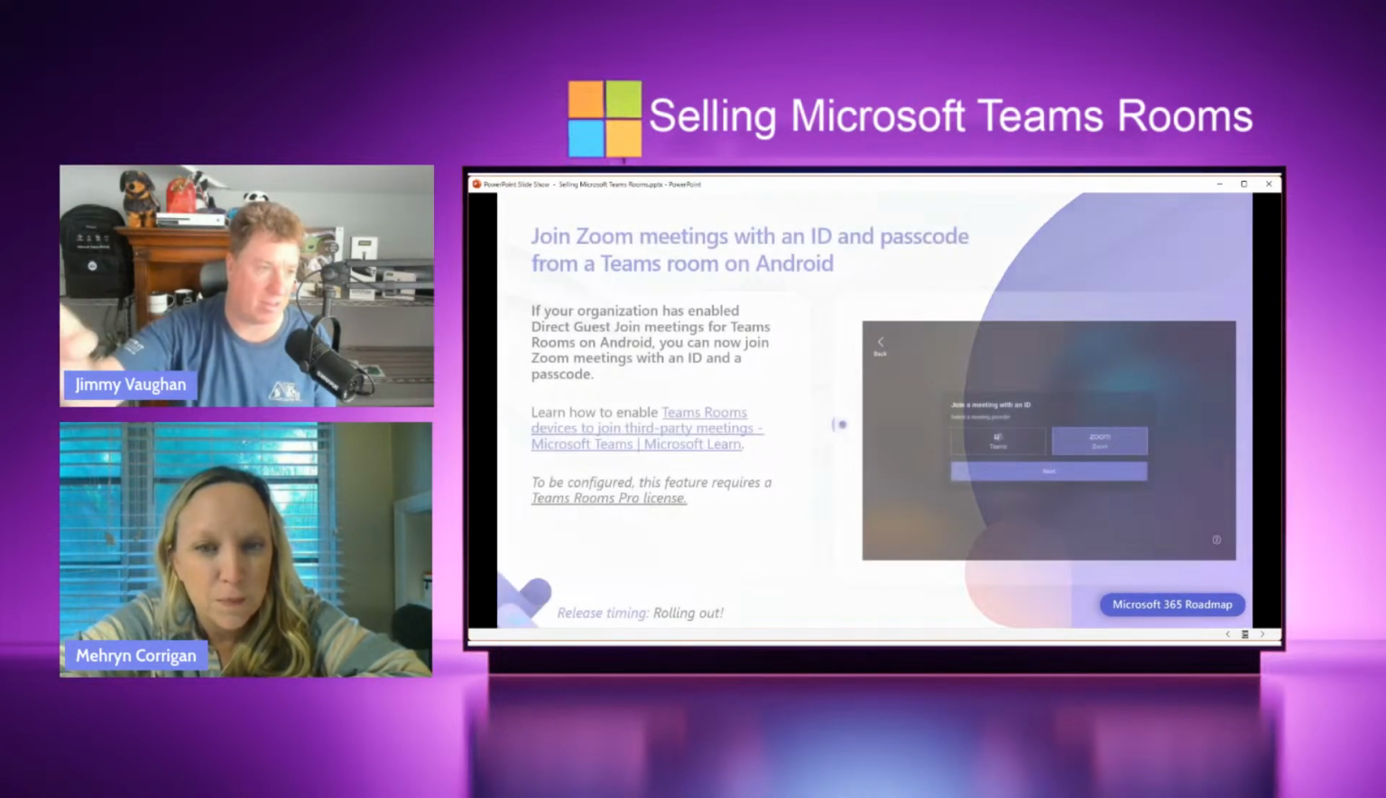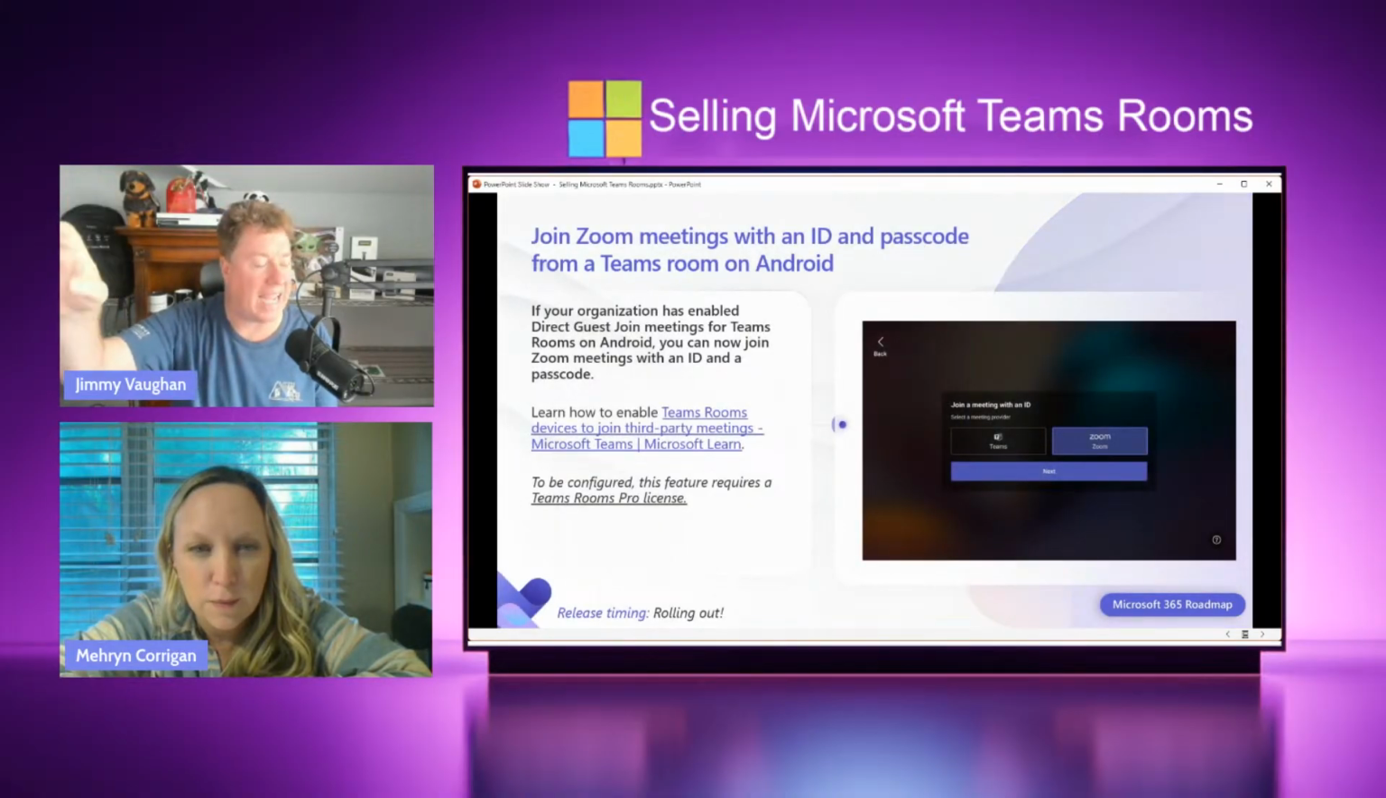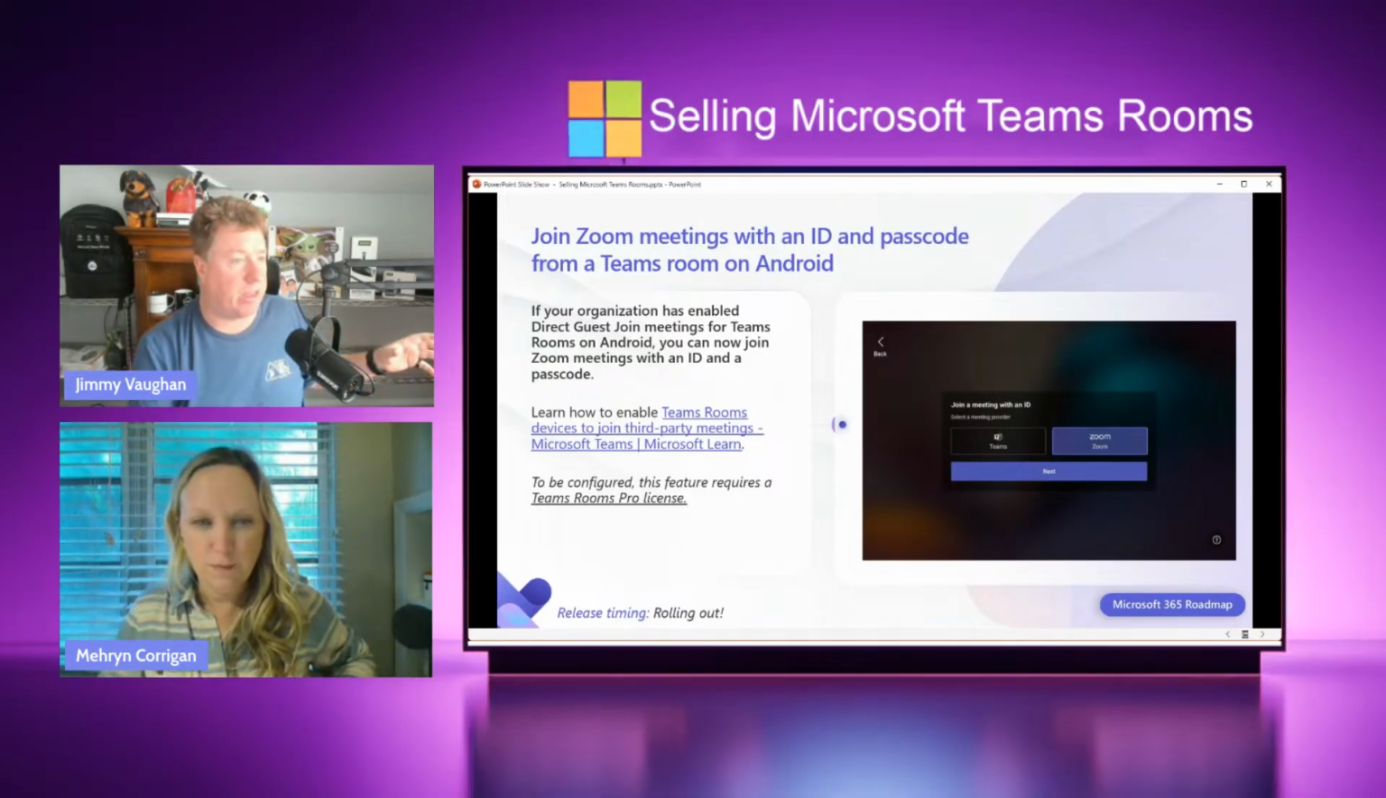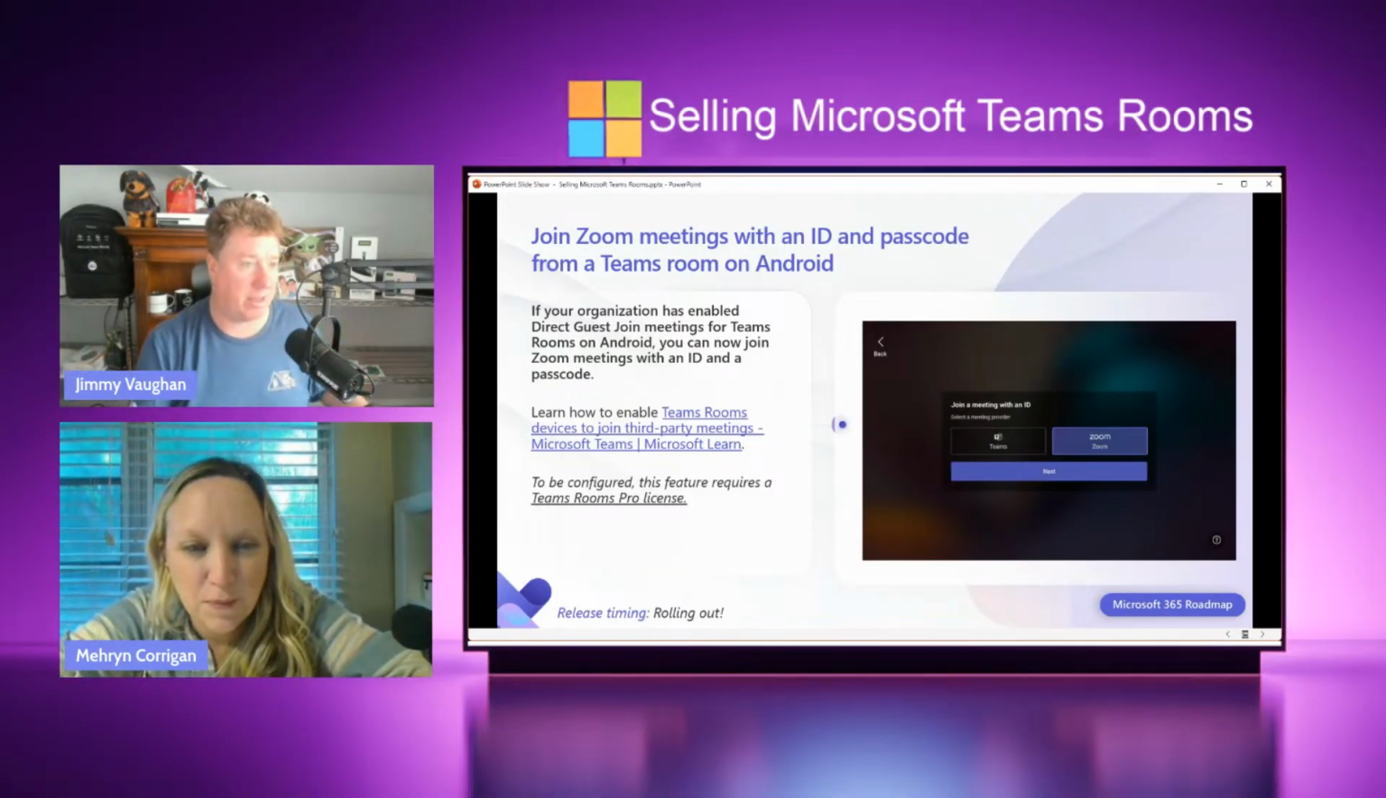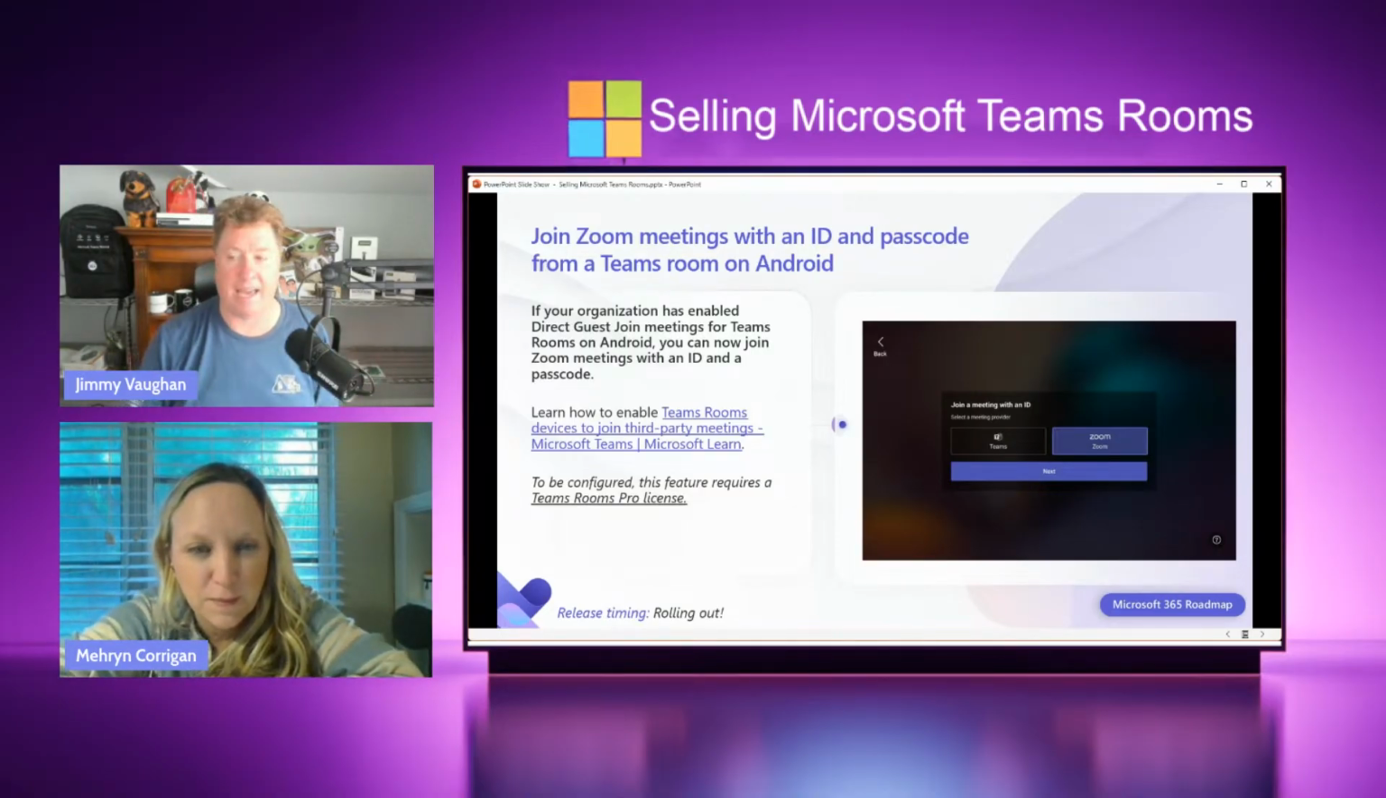Correct. Another one that came out this month, join Zoom meetings with ID and passcode in Teams Room on Android. What this means is if I did not schedule the Teams Rooms, I can actually walk up to the device. I can enter in the ID and passcode of that meeting, and now I'm into that meeting itself. So really, really nice for direct guest join.